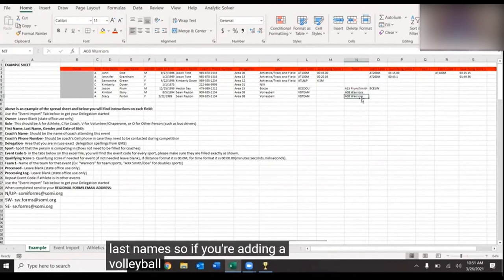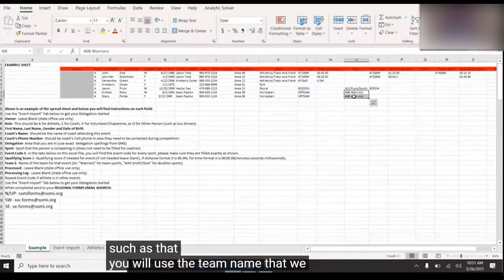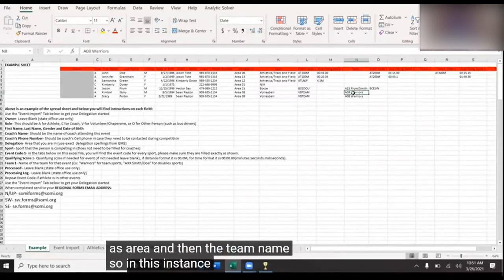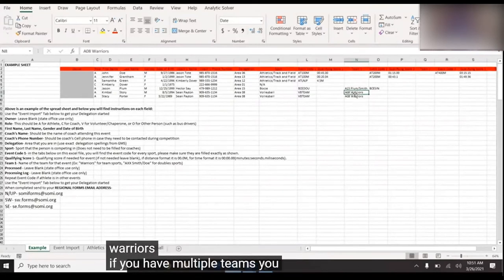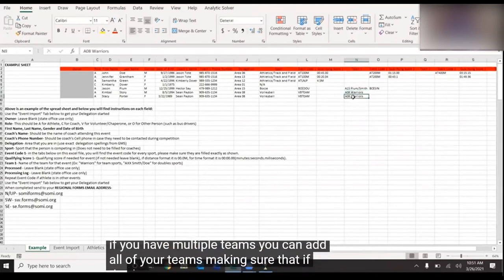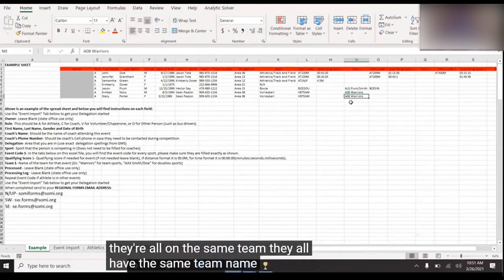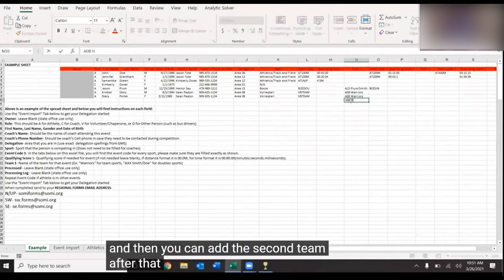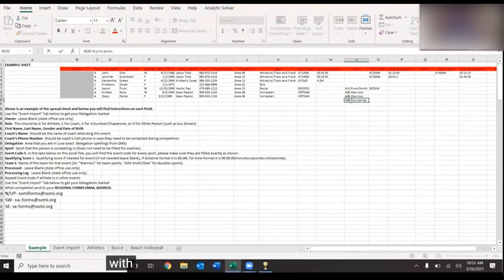If you're adding a volleyball team or any other team sport such as that, you will use the team name that we have used as area and then the team name. So in this instance, it would be A08 Warriors. If you have multiple teams, you can add all of your teams, making sure that if they're all on the same team, they all have the same team name. And then you can add the second team after that, with any other team names needed.